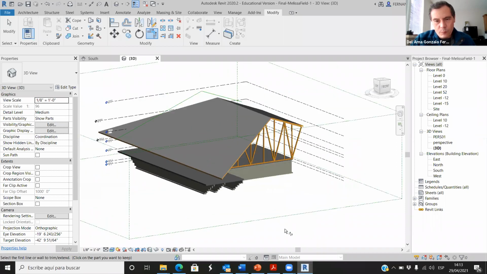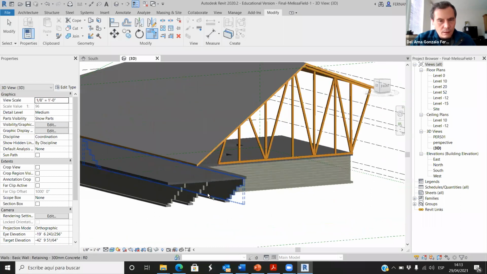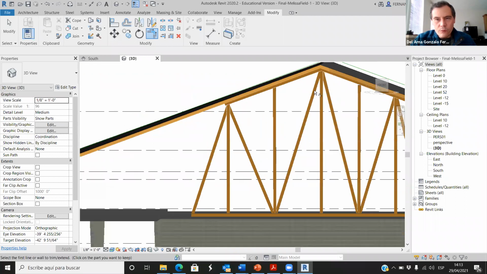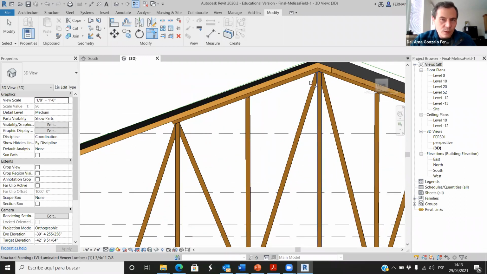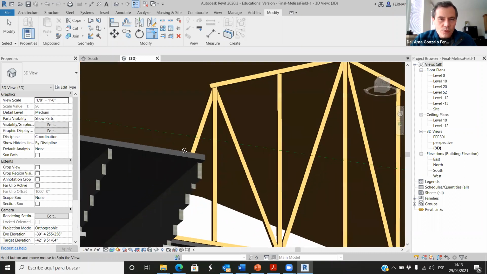At this point, we should have at least the truss, all these concrete elements, and the roof. And if we don't have these beams here, we will work with them today.